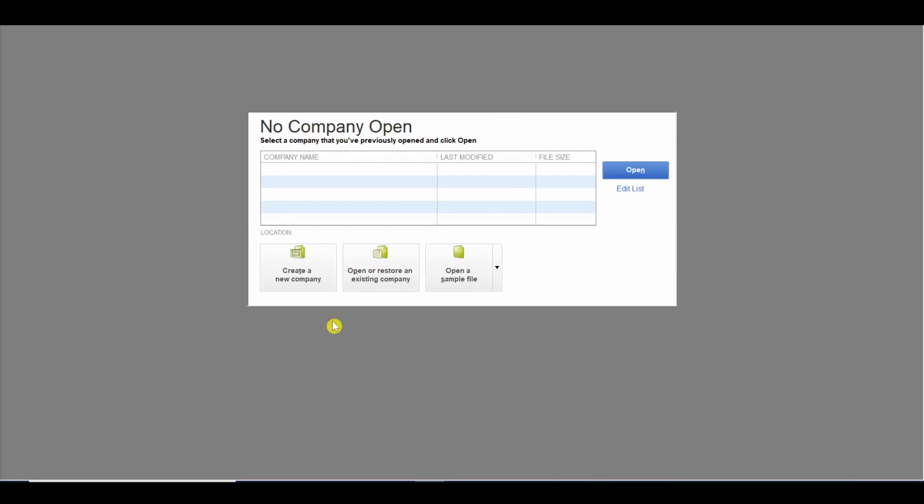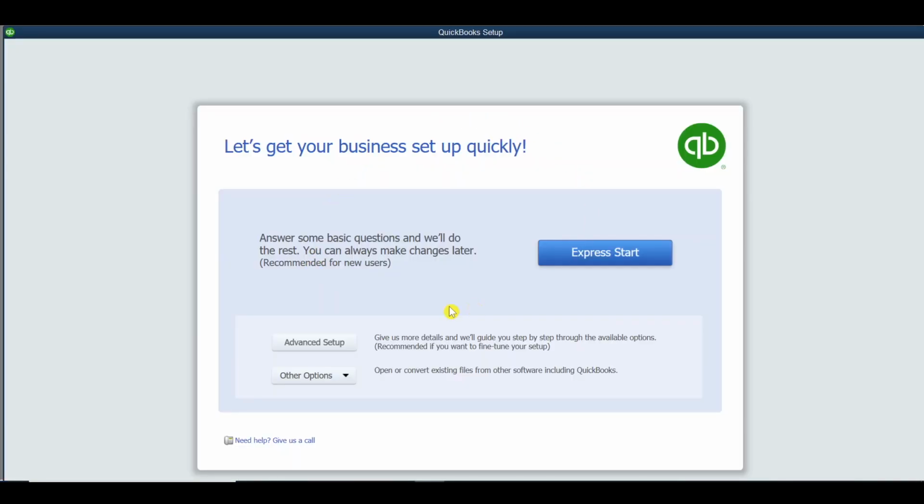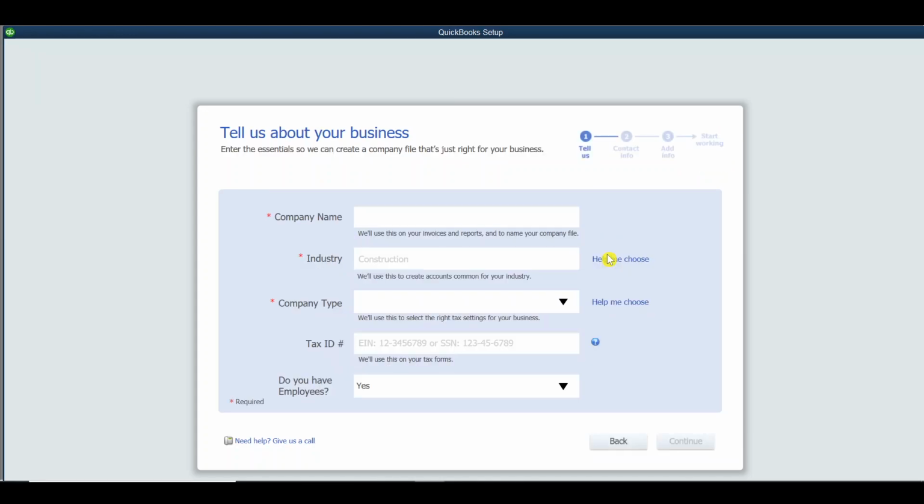Since our intention is to set up a new company using the QuickBooks application, you need to click on this Create a New Company button. Once you click on that, it will take you to an interface like this. Here you need to click on Express Start. Once you click on Express Start, it will ask for some basic information about your business.